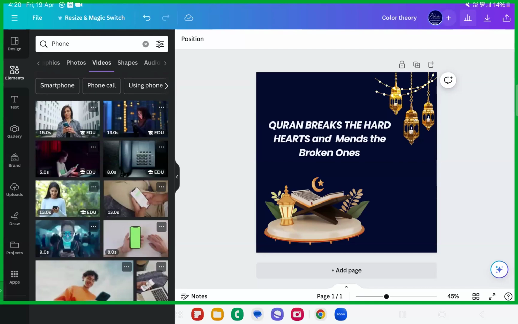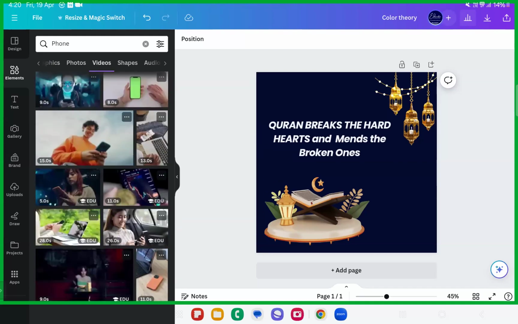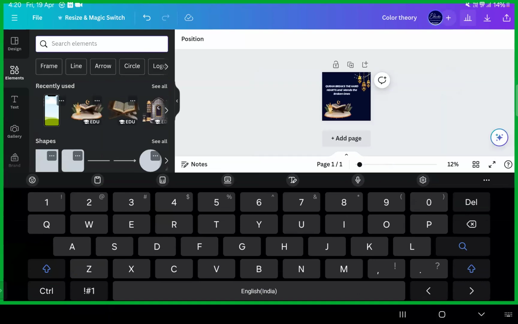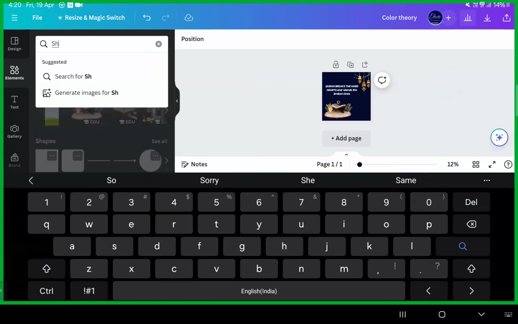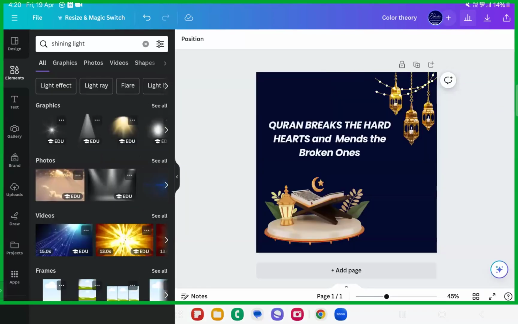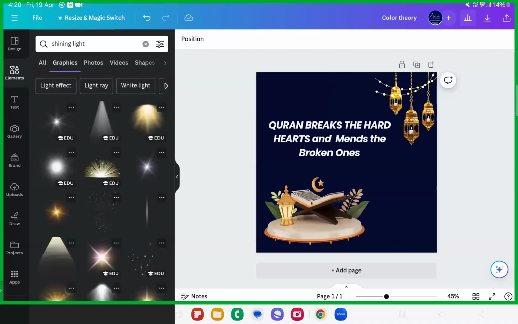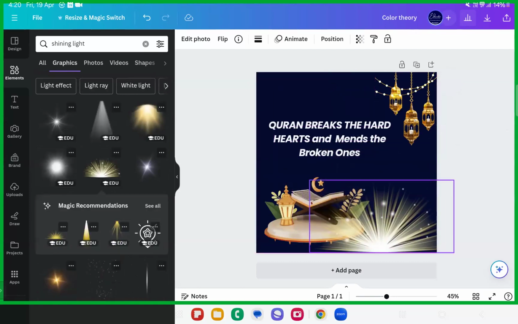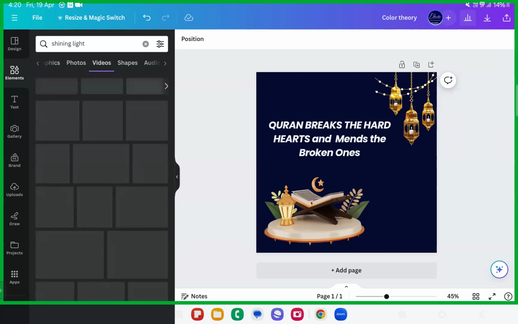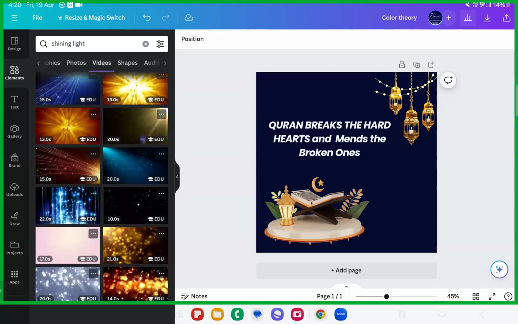The next thing is videos. If you want any videos to be put inside the screen, for example some videos like a shining star or shining light, or something like that, you can do it. Let me just show you with the graphic. With the graphics, if you want, you can just put it like this. But if you want to put it as a video on this page, you can do that.